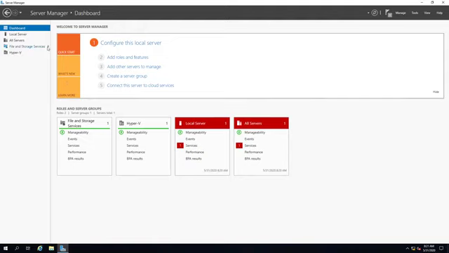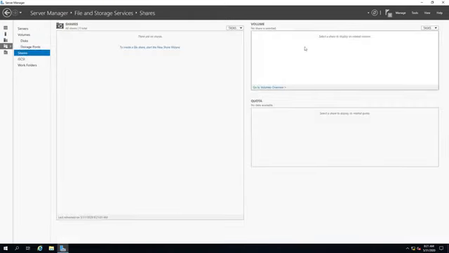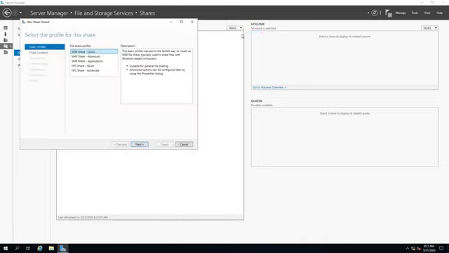To create our file share, go to Server Manager, expand File and Storage Services, and under that, click on Shares. I don't have any shares created. To create a new share, under Tasks, click on New Share. I'm going to create a share and mount this particular share as an NFS datastore in ESXi. I will explain that in the next video. In this video we are only focusing on how to create the NFS share and assign access to ESXi.